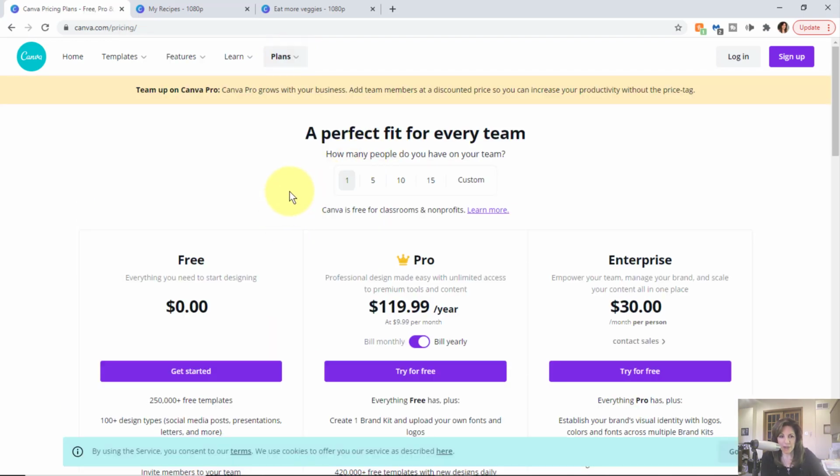So here are the different plans. You have free, pro, and enterprise. I currently have the pro version, and I absolutely love it. And again, definitely start with the free and see if that might suffice for you. I needed the pro because I needed to be able to quickly find the pictures, graphics, and videos that I needed, and then you don't have to pay for them a la carte.